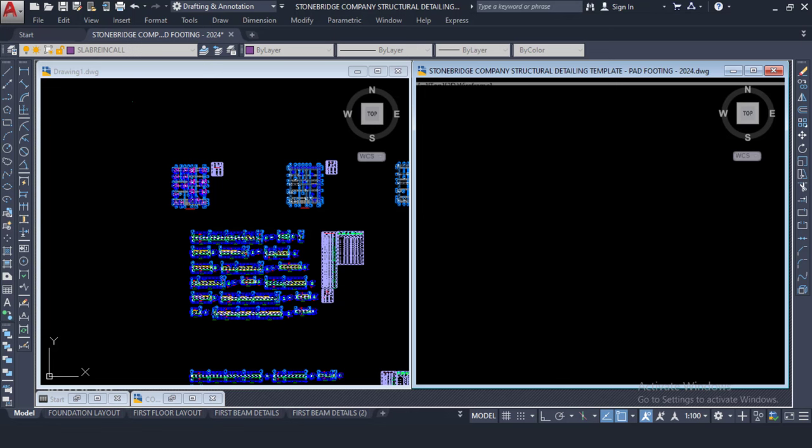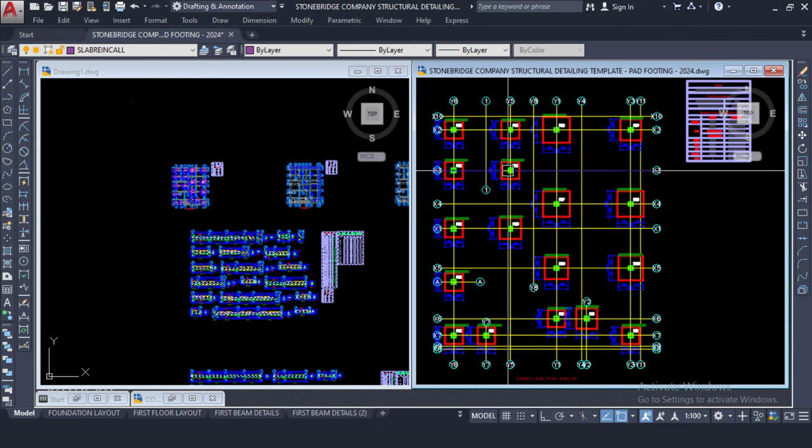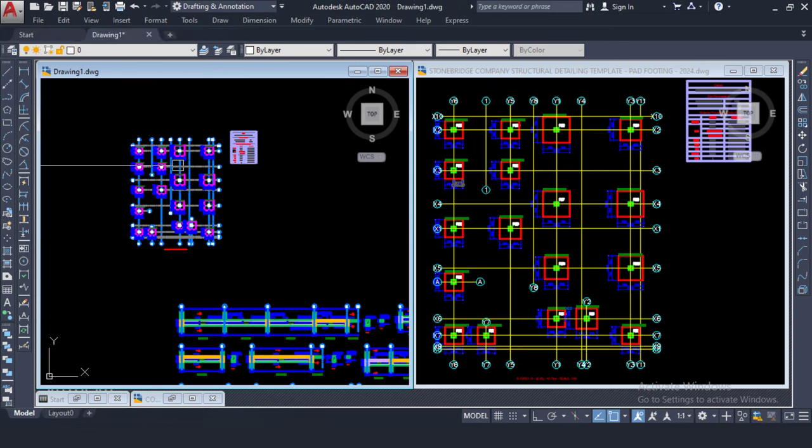Okay, and paste. So hold on for less than 1 minute for your drawing to be transformed to standard. Okay, so right now you can see how your drawing has been transformed compared to what was here.